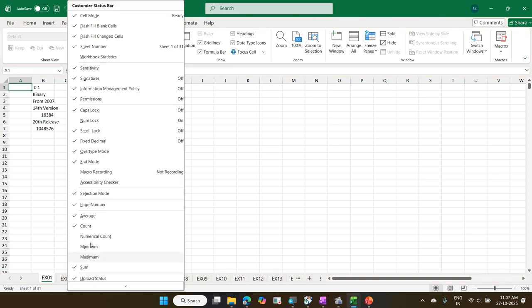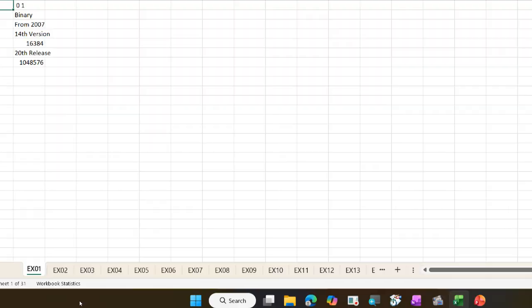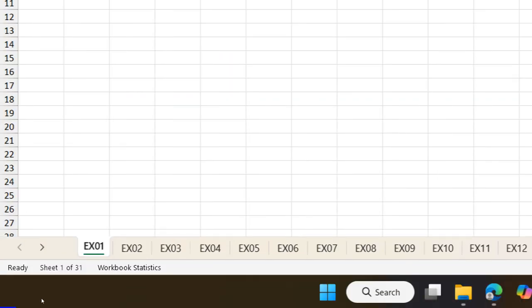Workbook statistics. Enable that workbook statistics. Just select the workbook statistics. On the bottom, it shows the workbook statistics here on the status bar. Just make a click, so it will show you the workbook statistics.